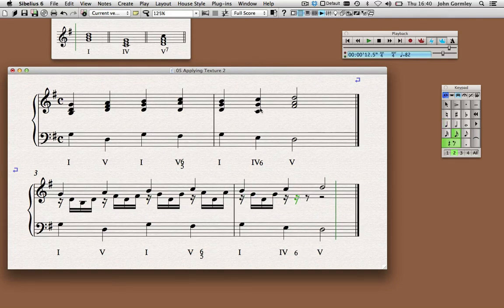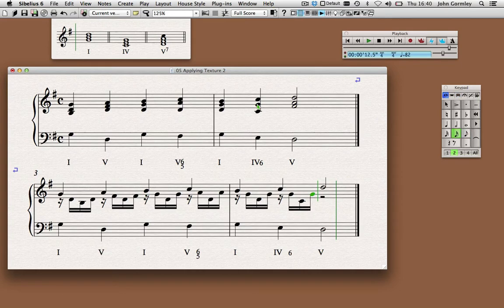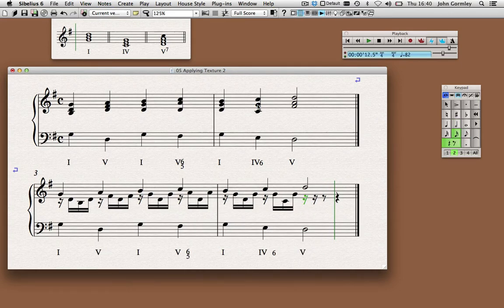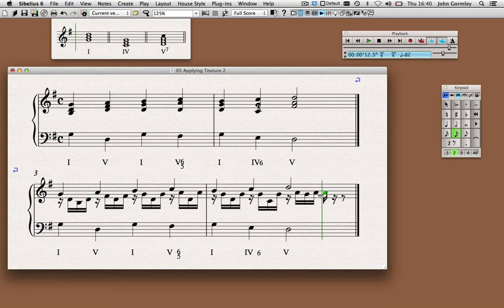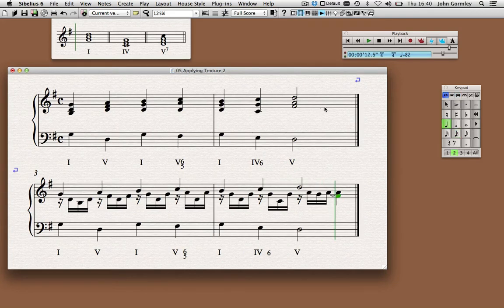and here G, C, G, lower C, upper G, and I'm just going to do a little pattern here with a neighbour tone. There we have it, just a little pattern to finish off the chord at the end there. So that's just taking the notes that we have in the original and applying a little texture to make it a little bit more pianistic.